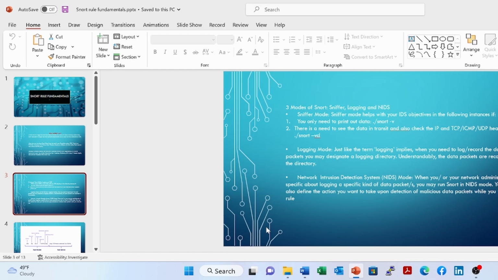So there are three modes SNORT rules use. The first one is sniffer mode, and sniffer mode helps with your intrusion detection system objectives in the following instance. If you need to print out data, you can use a sniffer. There is also a need to see the data in transit, so that's also part of the sniffer.